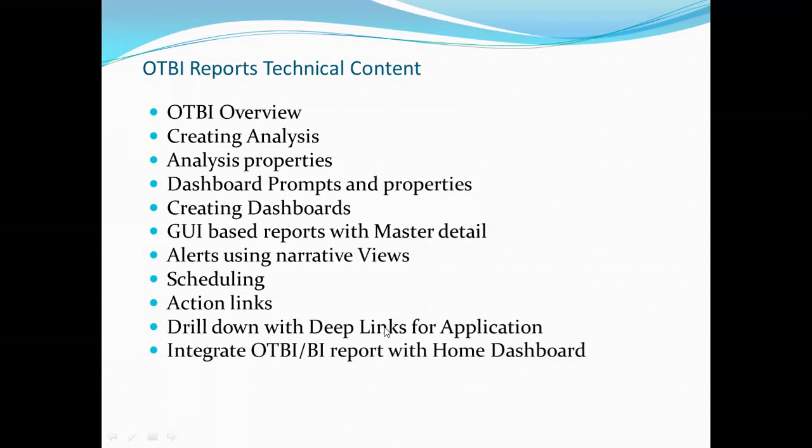The moment you connect to your SaaS application, very first in the home screen itself, you could see your OTBI reports. There itself, the end user can access your OTBI reports and perform their analysis. These are related to the OTBI report technical stack.